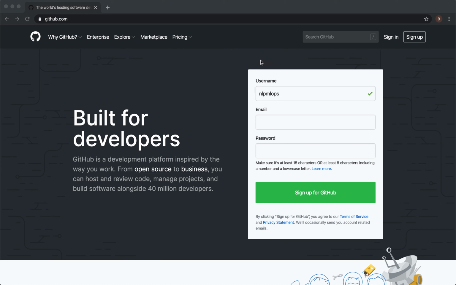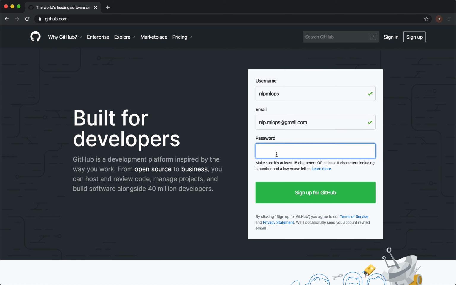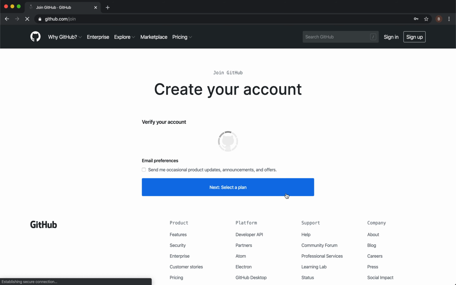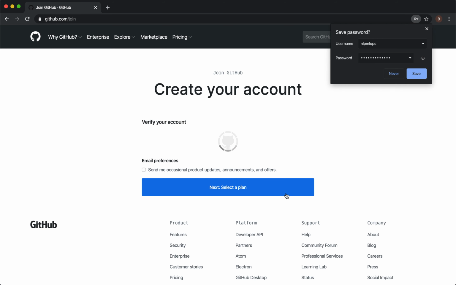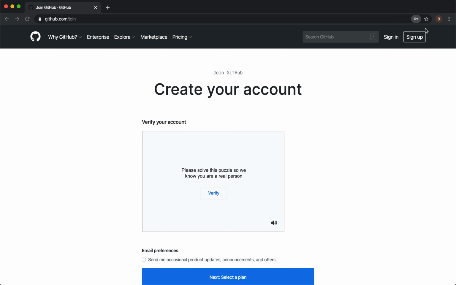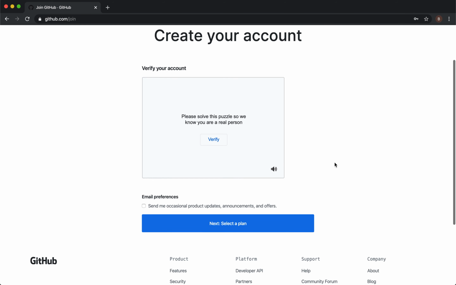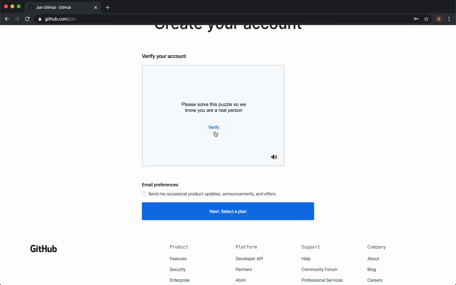Next we'll be creating a GitHub account. So if you don't have one already, let's create one now. Let's fill in our information. So let's enter a username, an email, and a password. And let's verify our account.